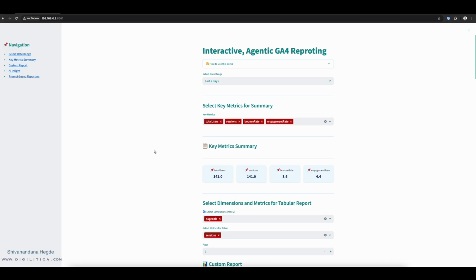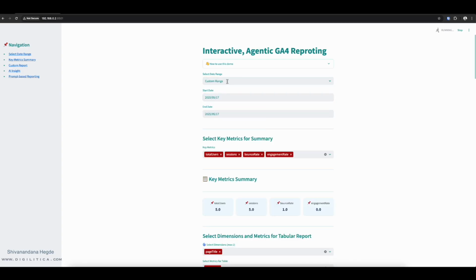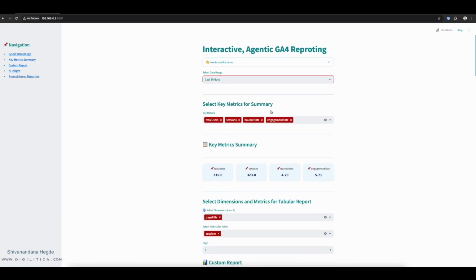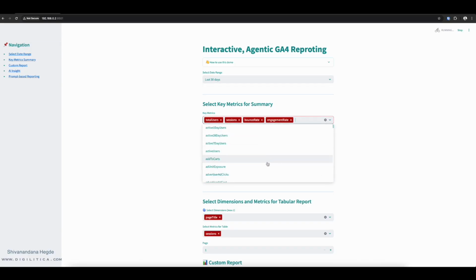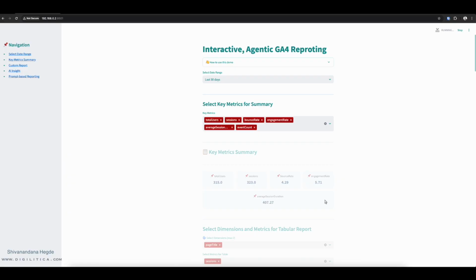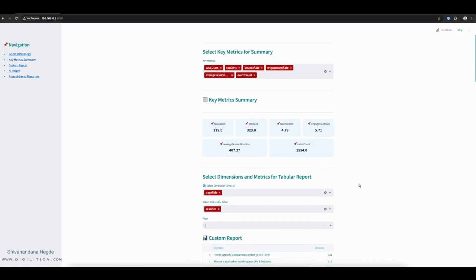So there are different components. As usual, I would be starting my analysis with date range selection. There are predetermined 7 days, 30 days, 90 days, and there is also a custom date range selection. Let's select 30 days for now. And the first component is the summary of key metrics. All the metrics that are available in GA4 are present here, and picking them will add them into the summary, and it just keeps stacking up. Like let's say average session duration, let's add some random event count, and it should get stacked up here. Yep. So that's the key metric summary region.